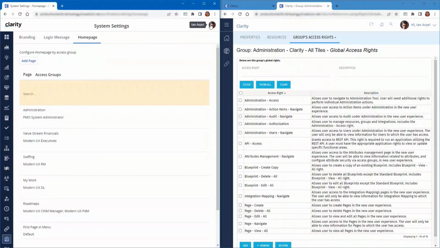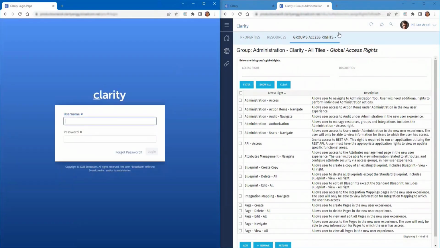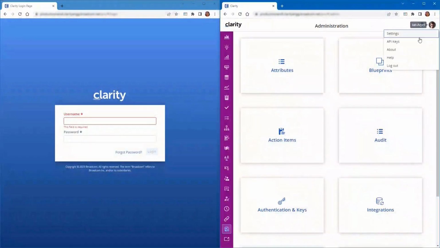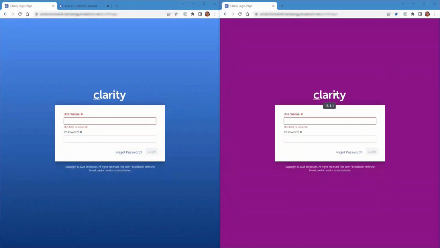So let's log out and we'll look at our third administrator to go into more details on how these access rights work. For our third use case, let's take a look at a user that's been set up with very minimum rights for demonstration purposes. We'll log into the 16.1.1 release as our third administrator, Gabrielle.